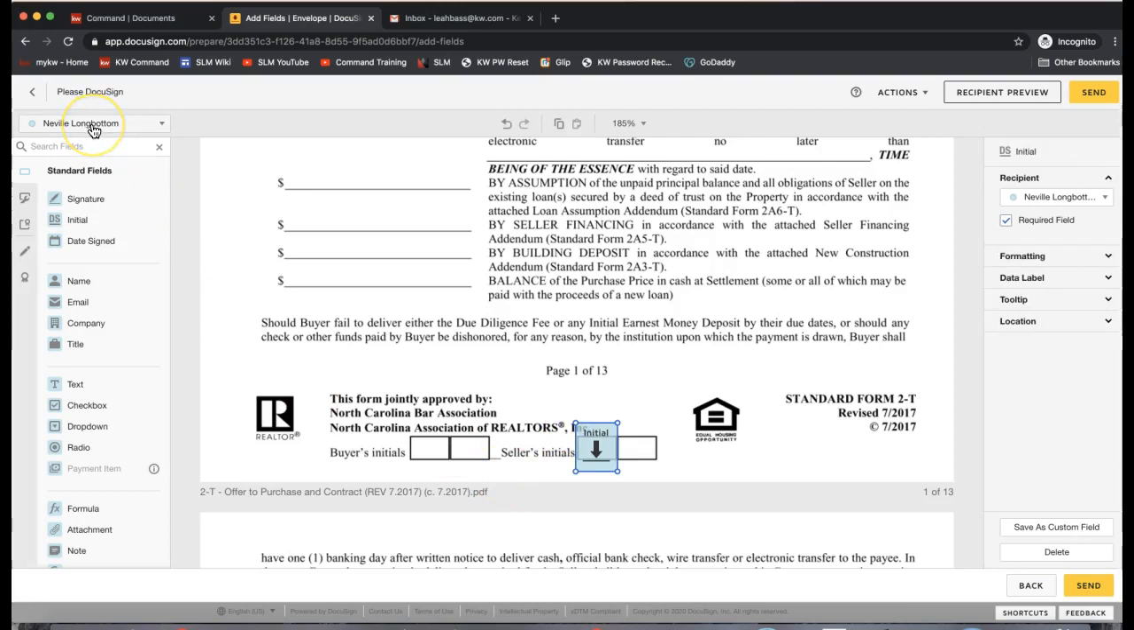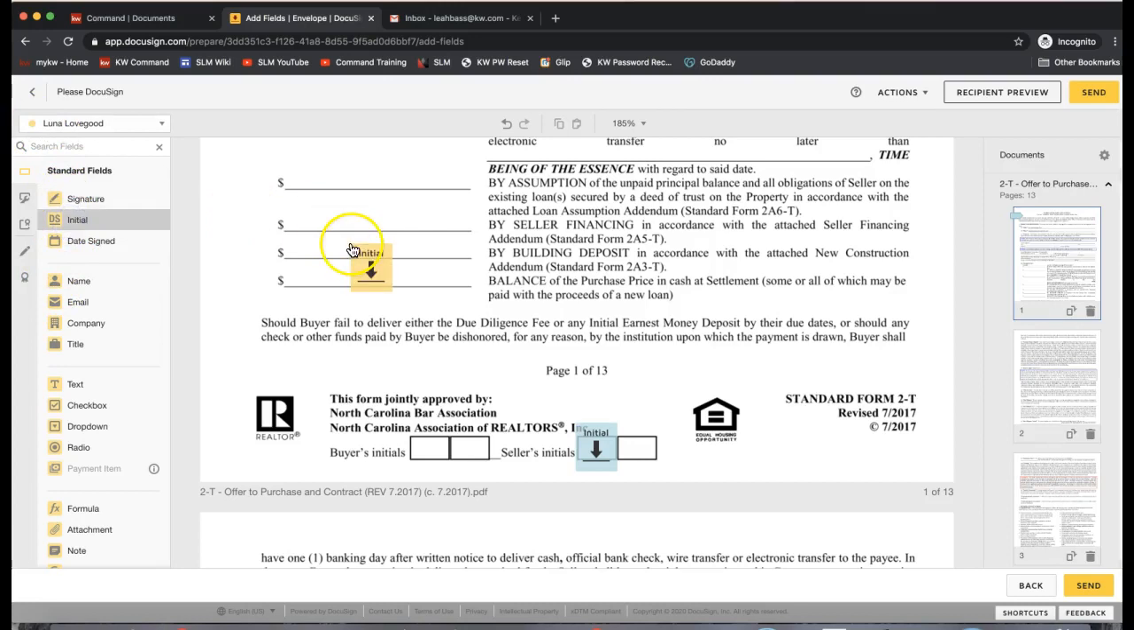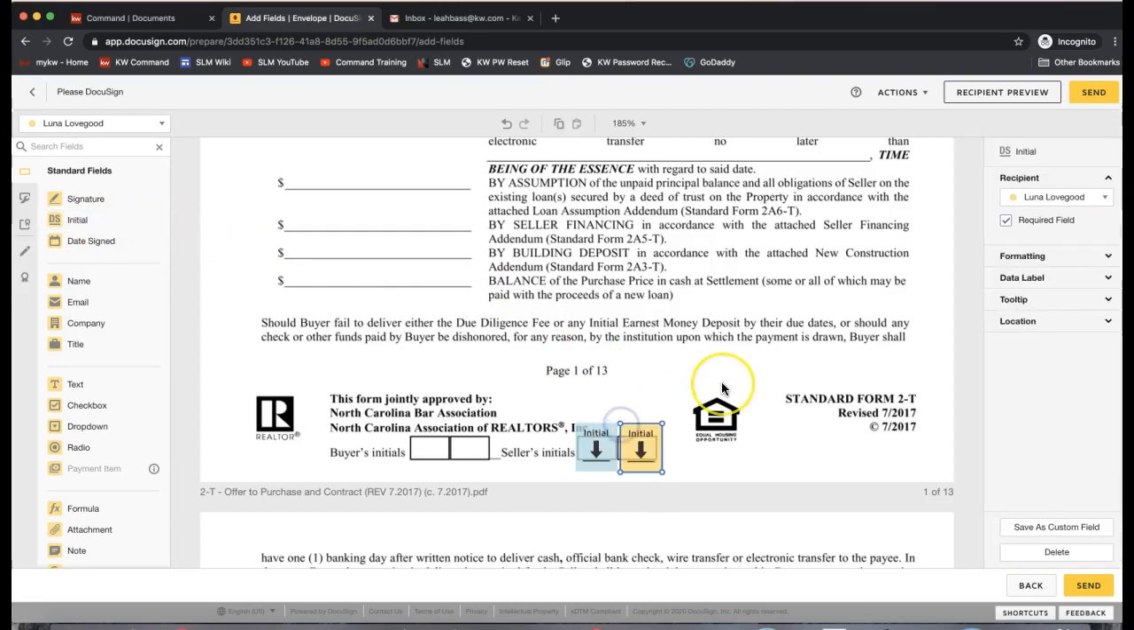Now, if I need to add the spouse, I'll come up to the top left here, click on the client's name, change that over to the spouse's name, and now I see the field color has changed because it corresponds to this other client. I can repeat that process, click initial, line up the initial box, click to drop it.